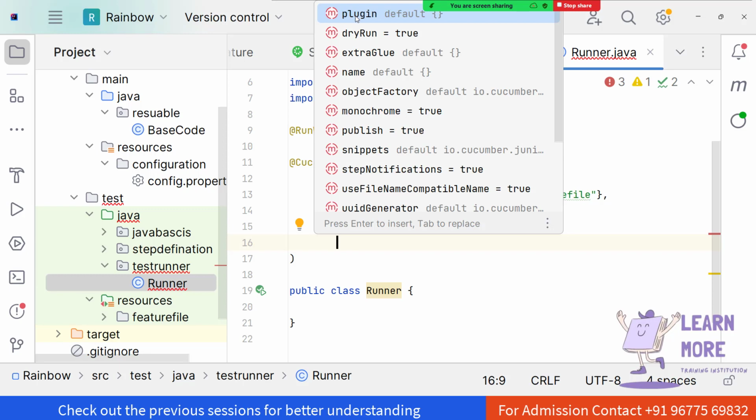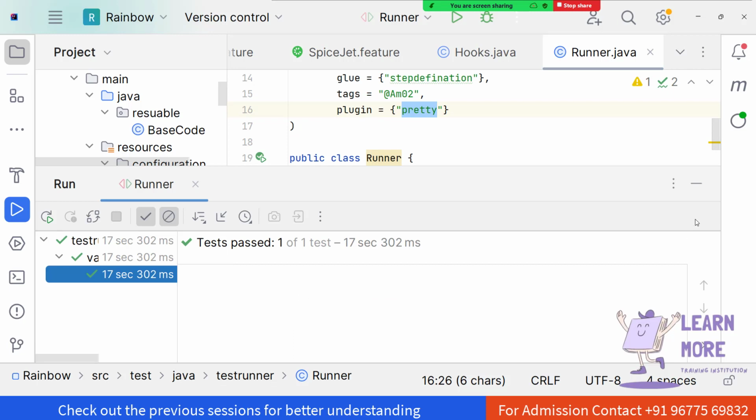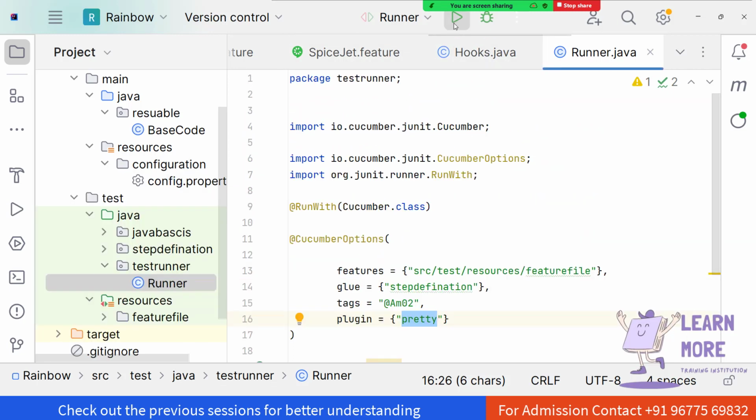I'm just selecting the plugin, and you can see the plugin is present in curly braces, which means it is kind of an array. I'm going to use the plugin method and pass the keyword called pretty. Whenever we use this pretty keyword, it will beautify the console. Let me run the same script once again and see how it beautifies the console.